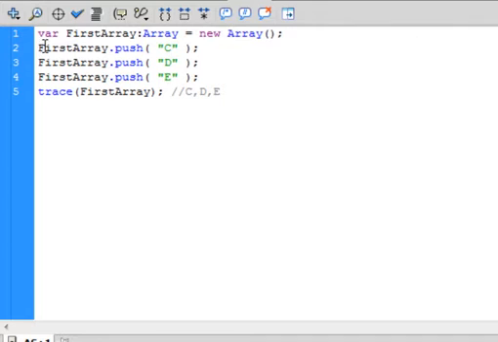And then I'm writing firstArray period push, push turns blue, open bracket, quotation C, close quotation, close bracket, semicolon. Copy that, paste it in, change the C to a D, paste it in, change the C to an E, and then we're going to trace it. TRACE turns blue, open bracket, firstArray, close bracket, semicolon.